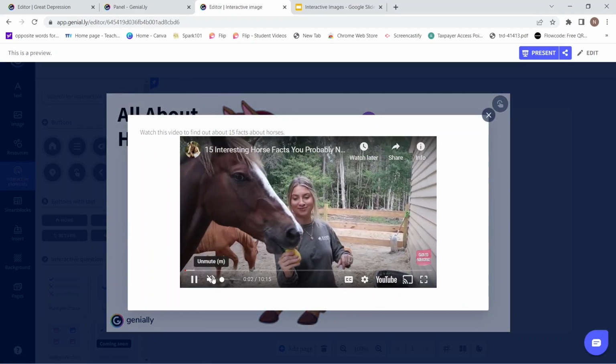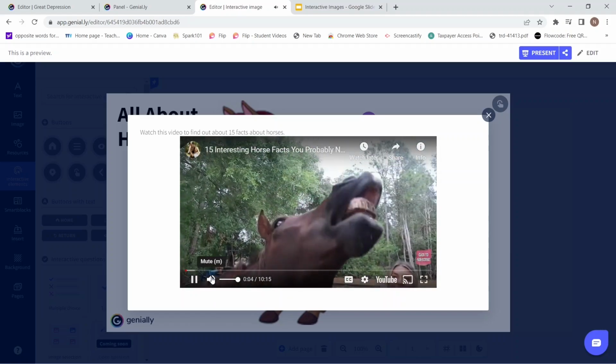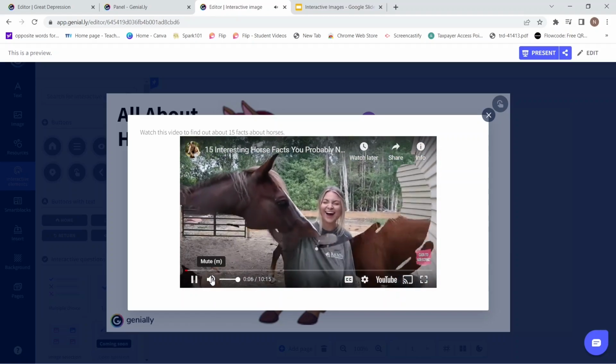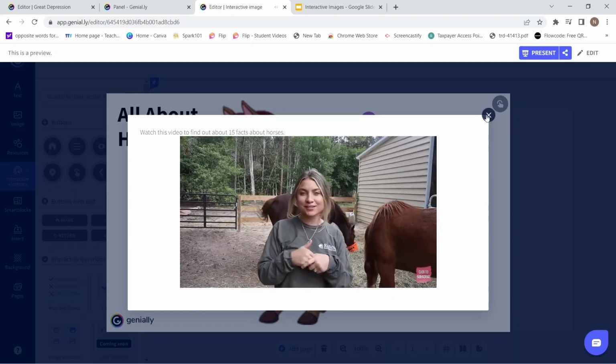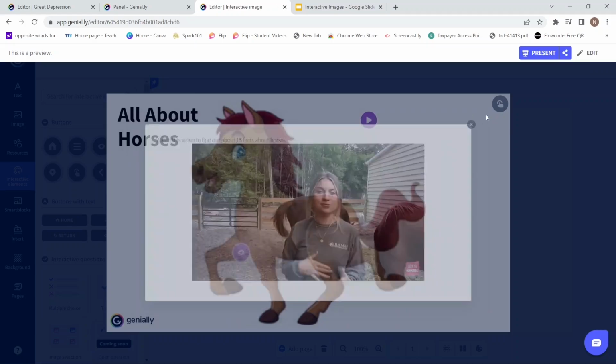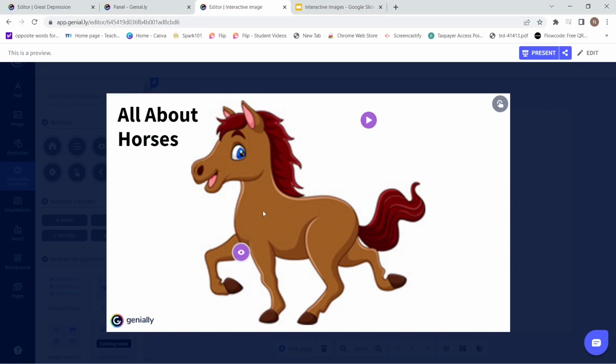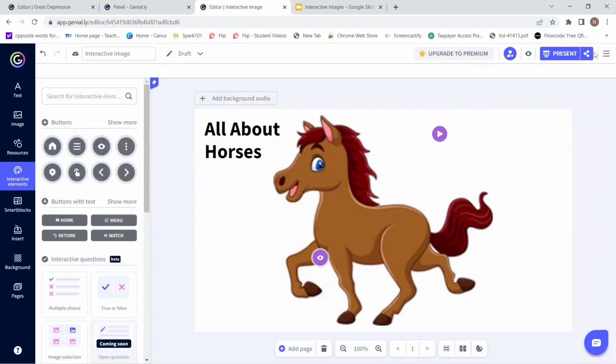it opens. And plays the video that I want them to watch. And when they're done, they can just exit out. This icon over here does nothing because I haven't set it up yet. So once you've made sure that it does what you want it to do, you can come back up here to the top where it says edit, and it'll take you back to the edit screen.